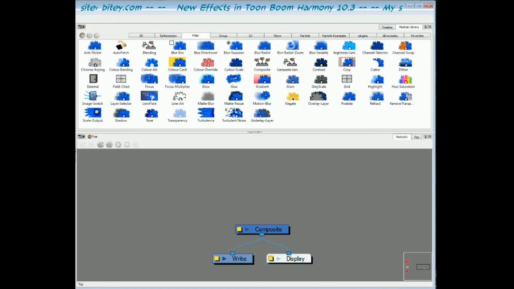Now let's talk about turbulence and turbulent noise. In the module library, you'll find them on the filters tab. Right down the bottom, I've got turbulence and turbulent noise here. So I'm going to drag turbulent noise first into the network and plug it into the main composite.